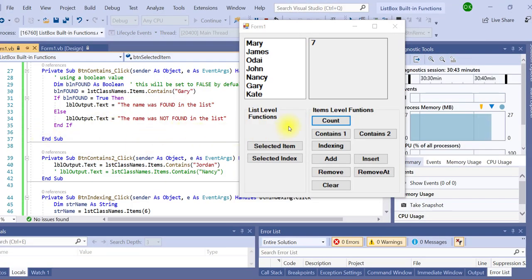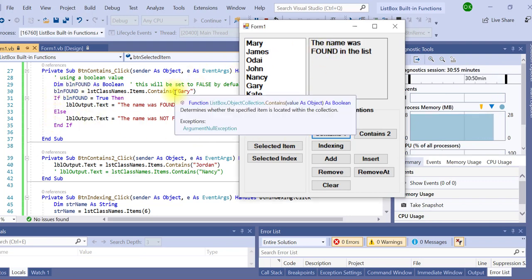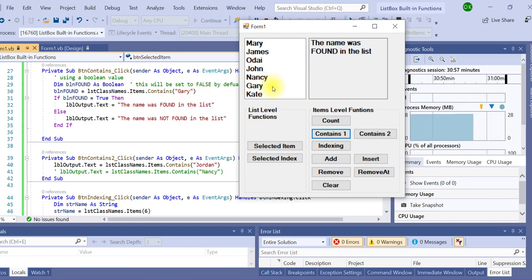Here's an example of an application that is using these two methods that I just explained. So the first button contains 1. It's going to run this code. So it's going to go and look for this name since Gary already exists in the list box. This condition has been met and we see this output.